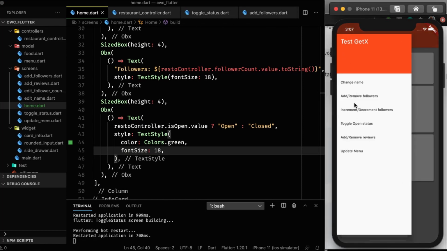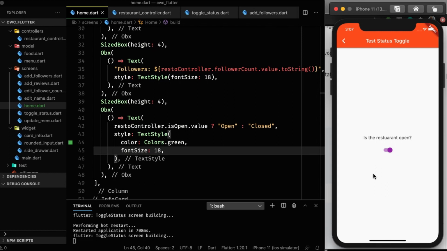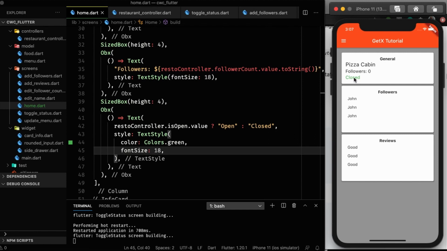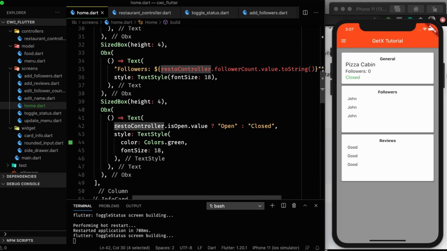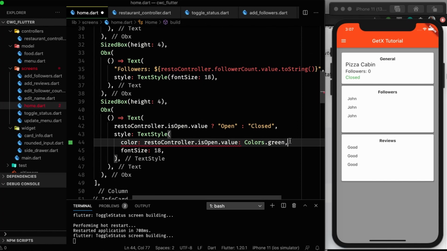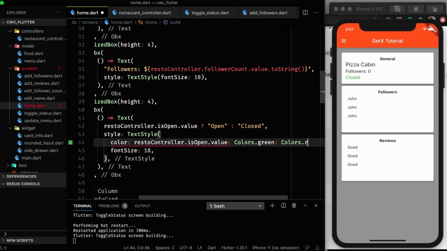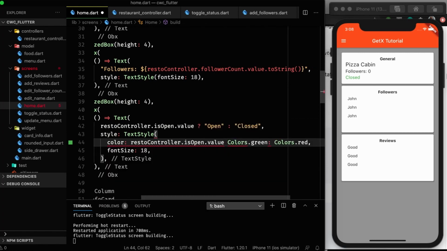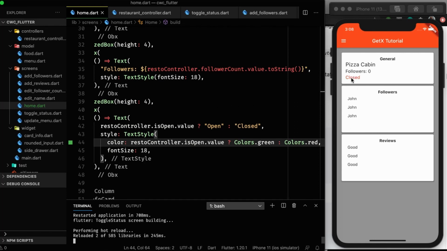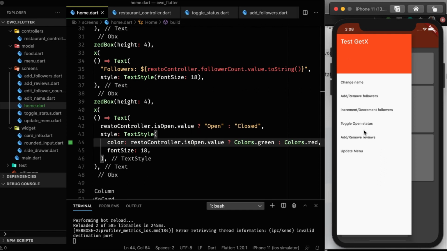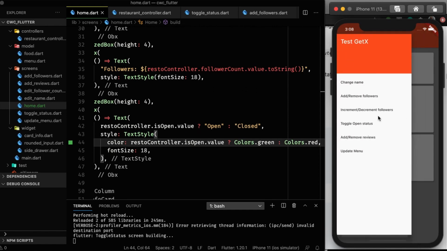So let's go back to the toggle status. Now let's change it to close. So close. Let's go back. And now we can see it says closed. And let's do one more thing just to make this look a little bit better. Let's use the same condition here and say if it's open, use green, else use red. And this should be a question mark, not a colon. Okay, so let's restart. Now you can see that closed is red and open is green.